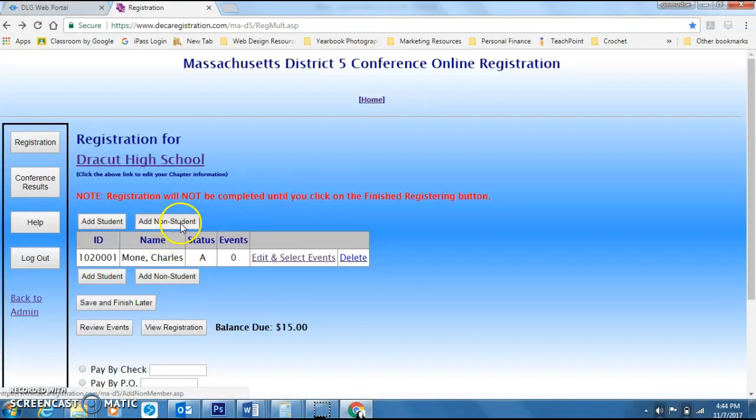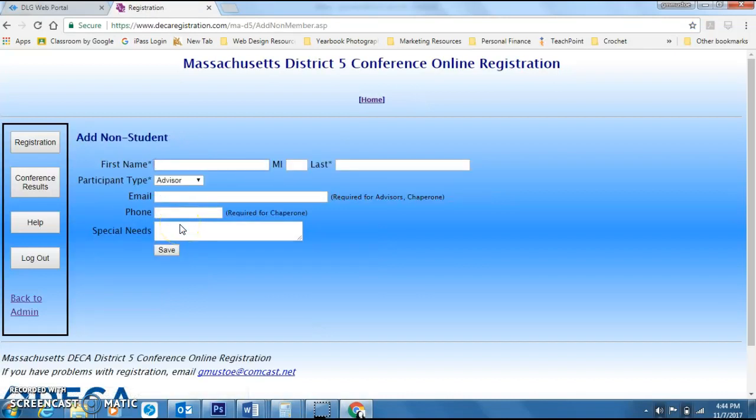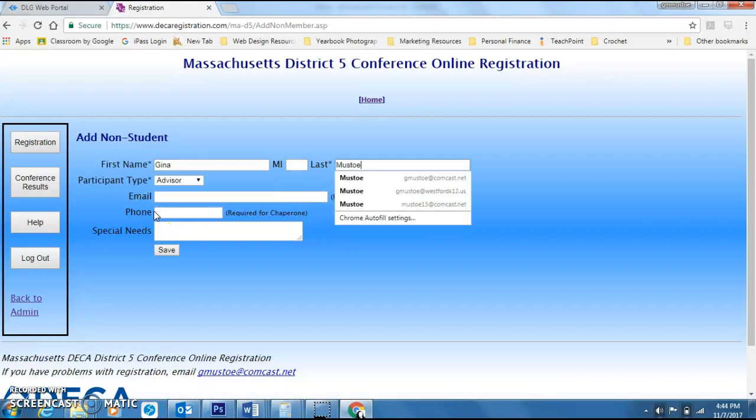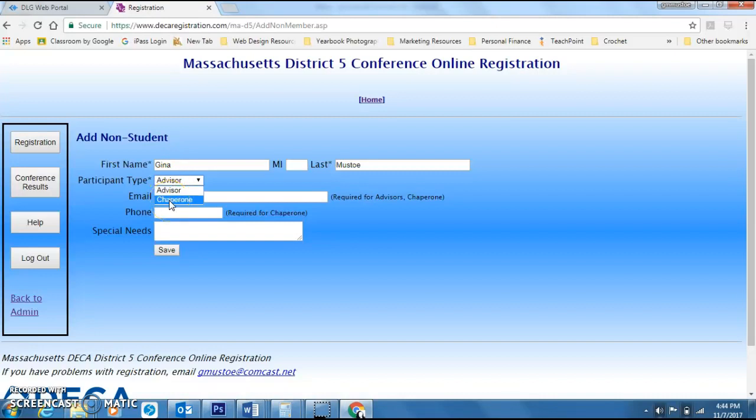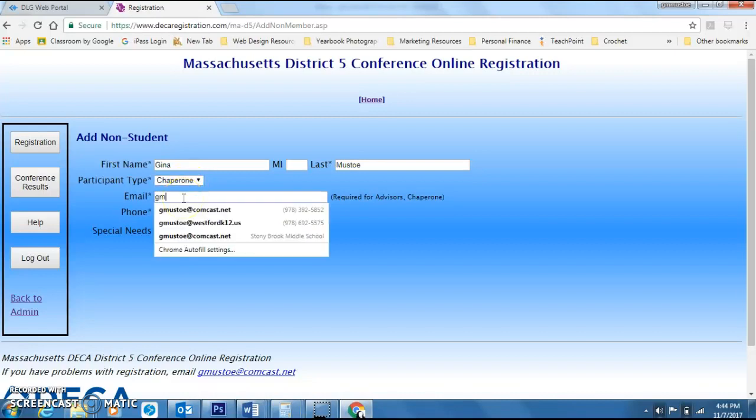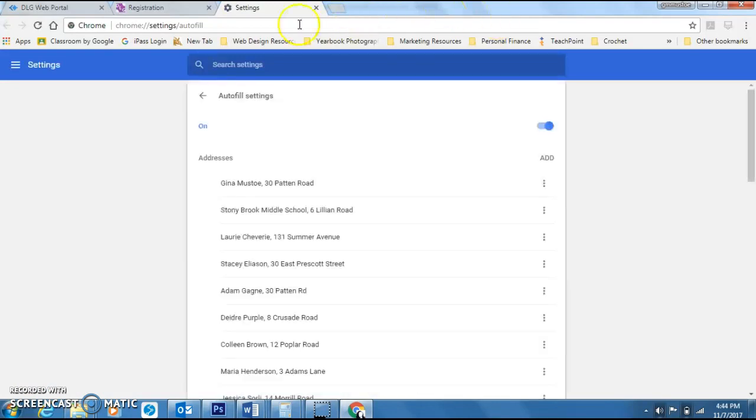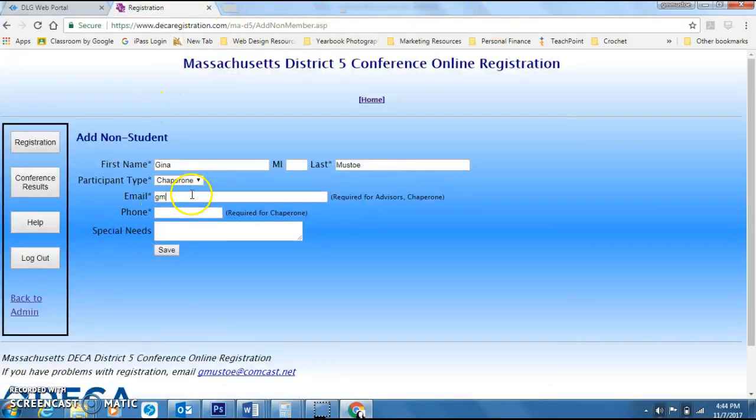Okay, so I'm going to add another non-student, otherwise known as a chaperone. I'll pretend that I'm going to jump ship and go help Drake at this conference. I'll click chaperone from this drop-down menu. And notice that email and phone number now have asterisks on them. For advisor, it's not required because a lot of that information is already in there. But for chaperone, it is. So I'll go ahead and populate these fields. Oops, sorry.